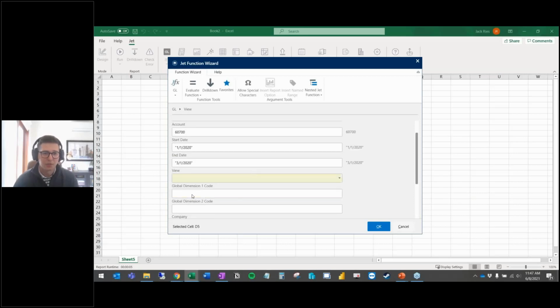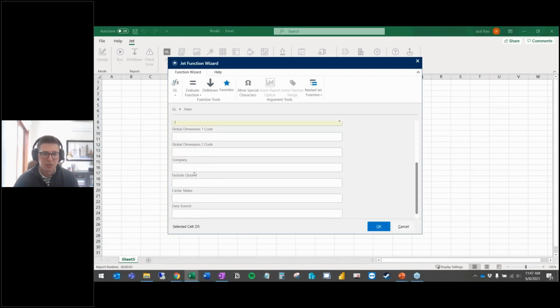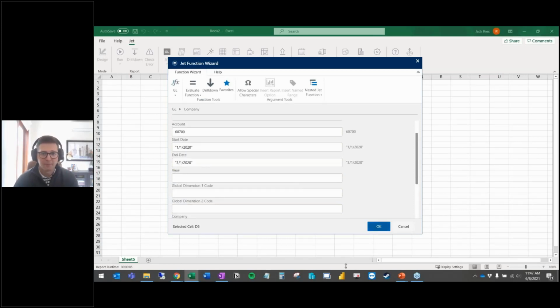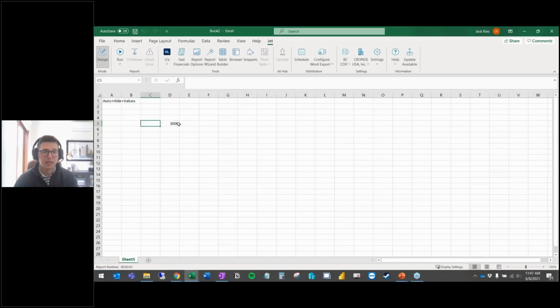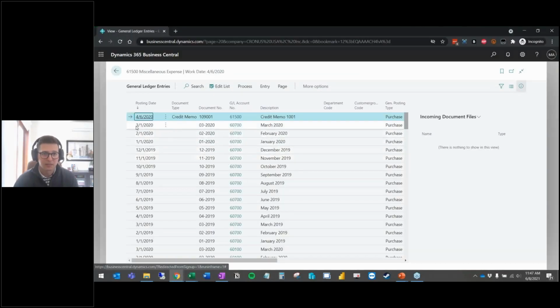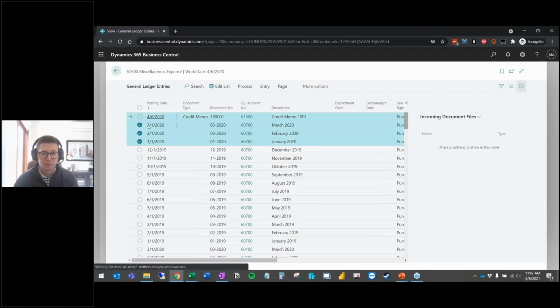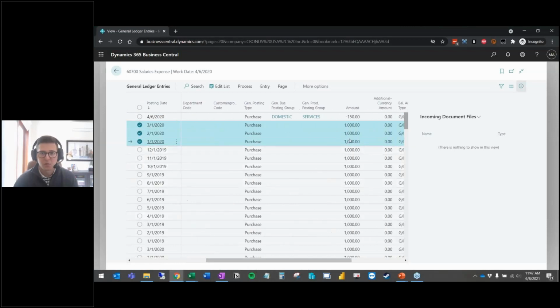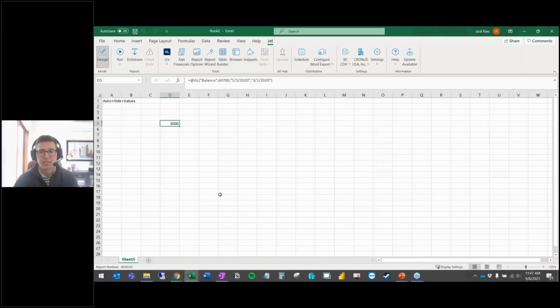Great. I can also put in any other filtering information, dimensions. Maybe I specify a specific company here. We won't worry about that. But the cool part is what comes out is a formula up here. So this GL formula, notice my syntax got outputted here. So I want the balance from this GL account over this date range. And notice it just basically summed up these 3 entries for me. So these were, I'm guessing, all 1,000. Yep. So what it did was it summed up these 3 entries, gave me the net change over that period of time.